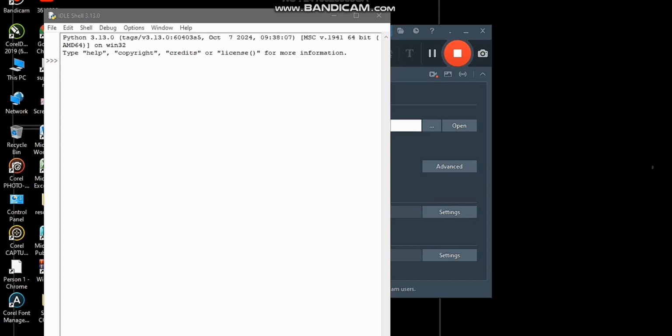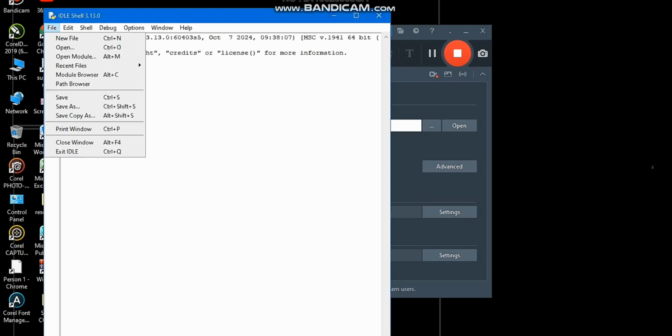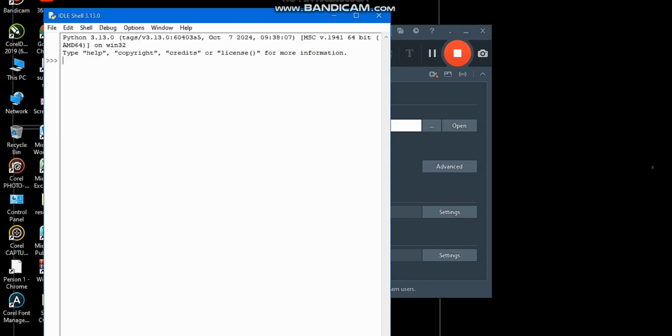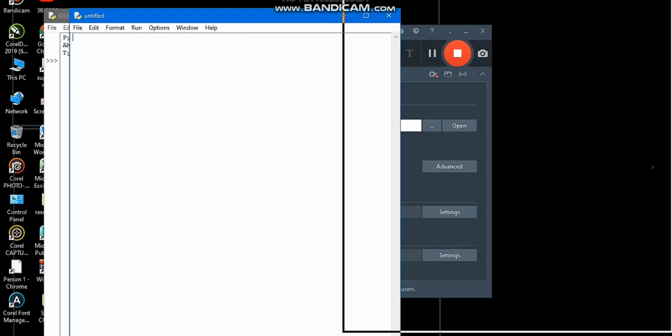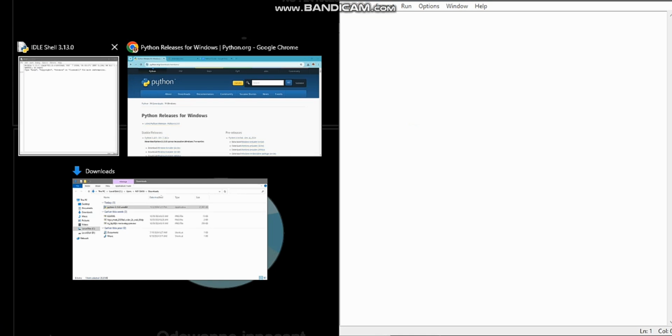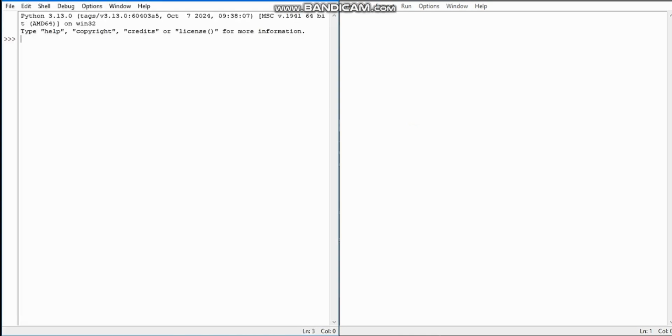For us to open the coding environment, we click new and then place it side by side. So this is my coding environment, and we have the output here. It is a shell, where you have your command run and your output displayed.